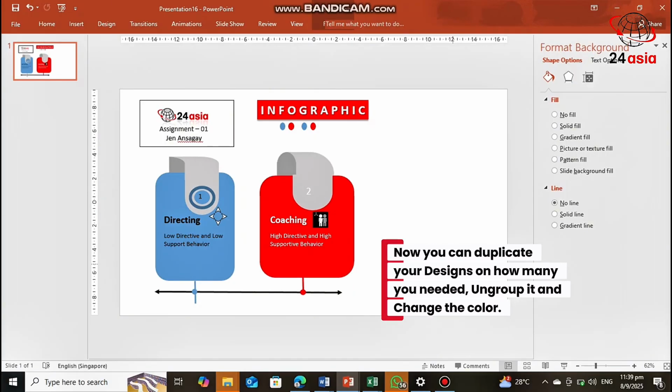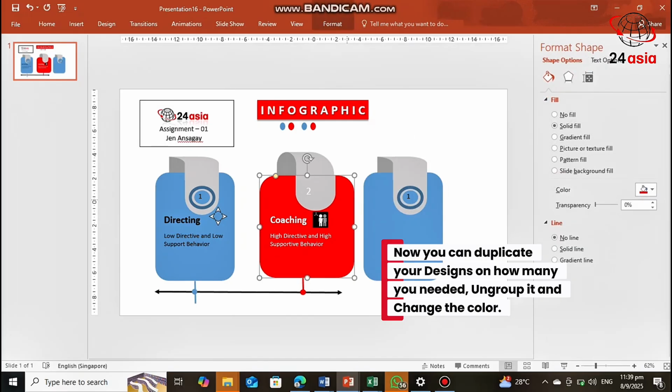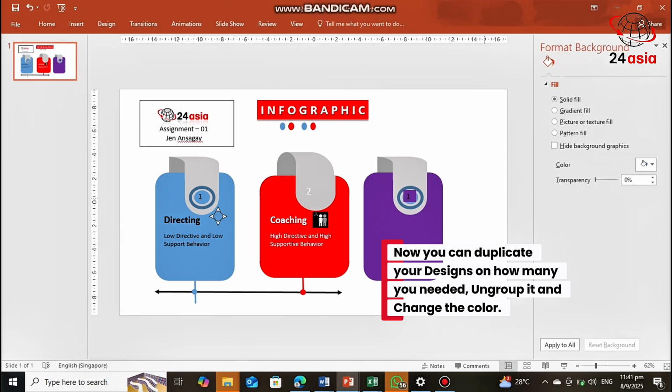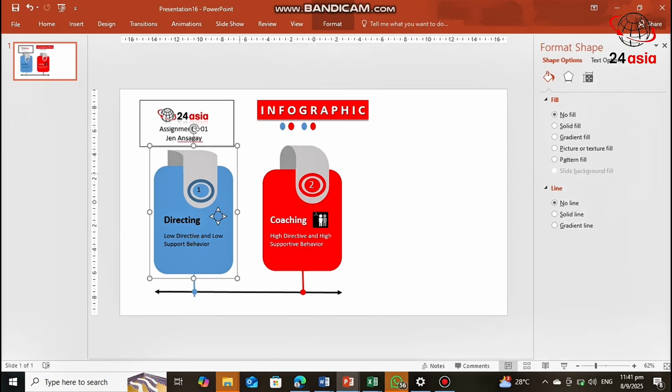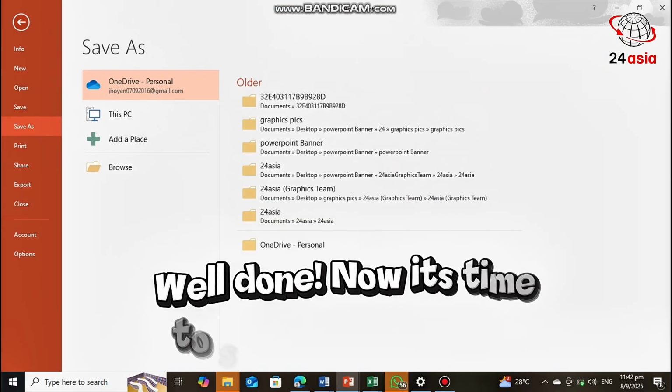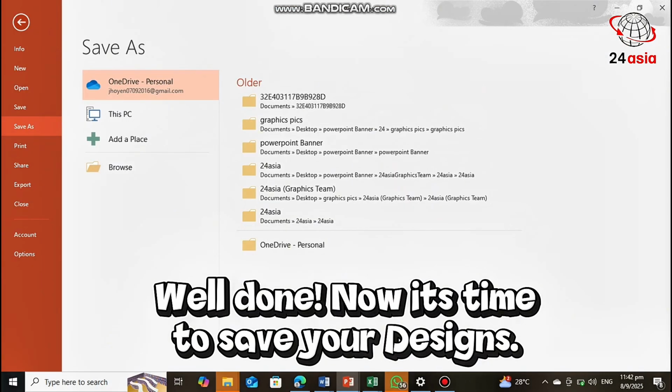Now you can duplicate your designs on how many you needed, ungroup it, and change the color. Continue the process until you completed your designs. Well done! Now it's time to save your designs.